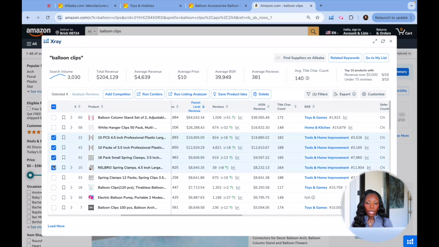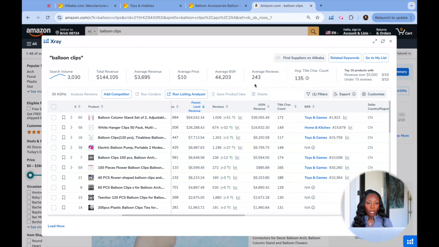So all of these are the clamps and we're gonna remove them all, and I'm pretty sure we'll be under 250. All right, there we go. We're at 243, which means that this is a viable product idea based off of just the reviews.